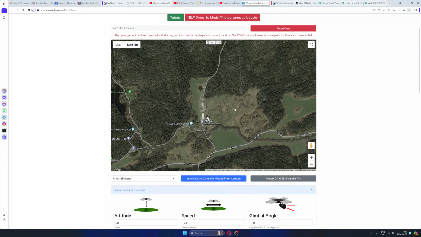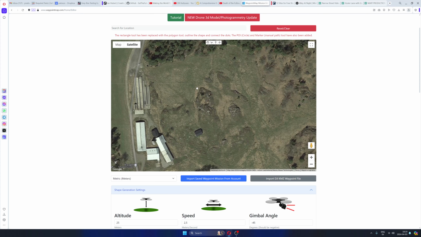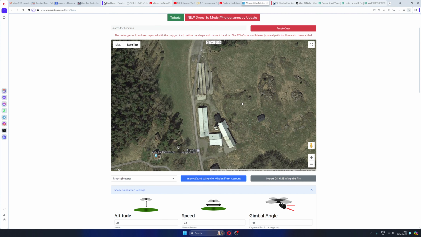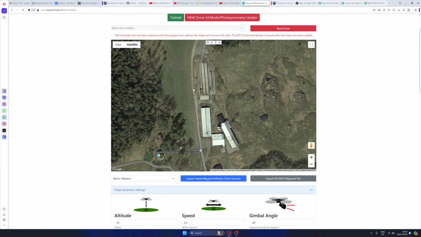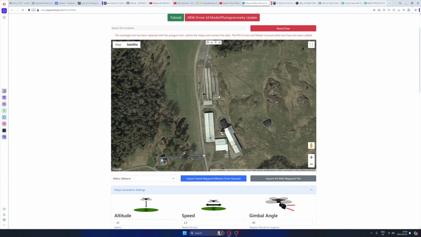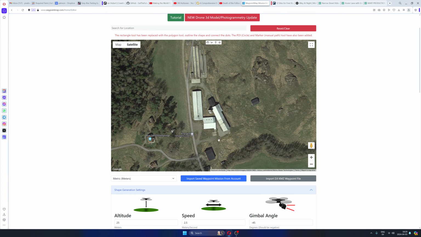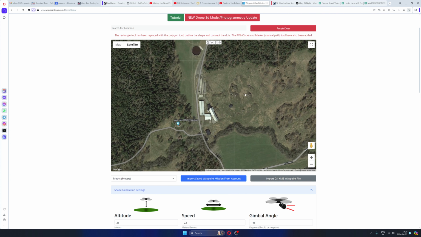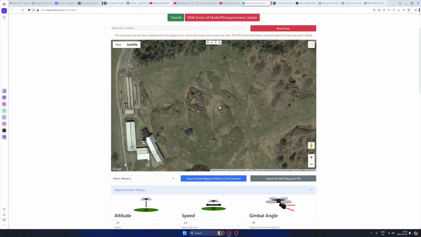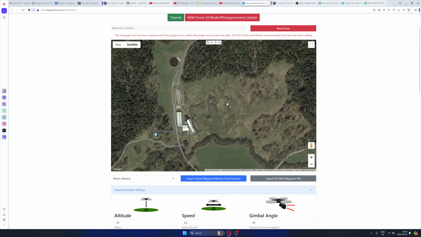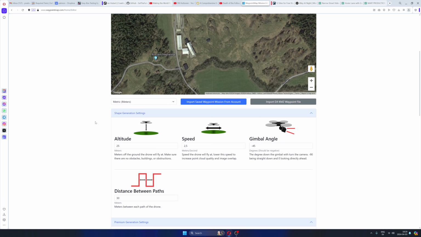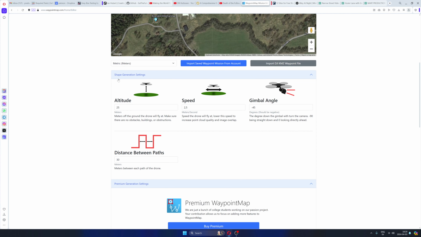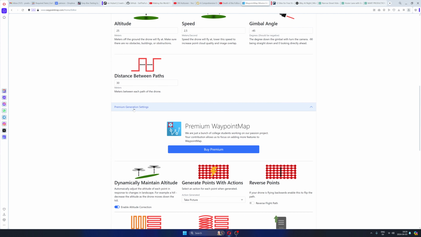That would be one thing, and I will be using the grid pattern for that. And then I want to scan this huge structure, which I don't know what it is, but it's quite large. It's made of concrete. And then I want to scan these buildings as well. So yeah, let me show you how I would use this software. If you scroll down, you have this section here, which you can use if you have the free version. And then here you can see these premium generation settings.